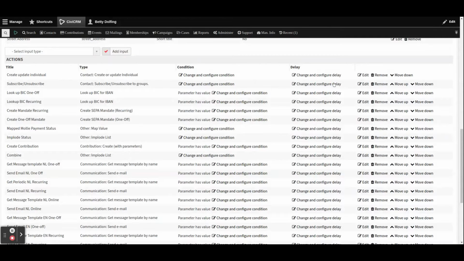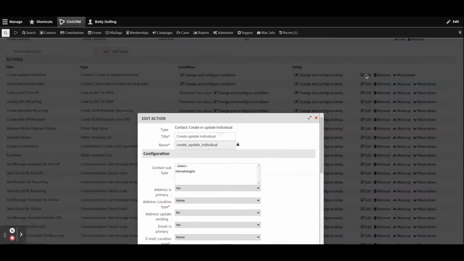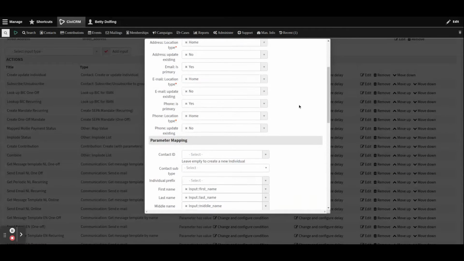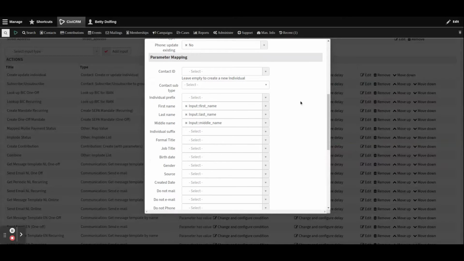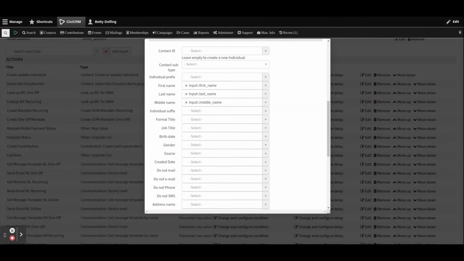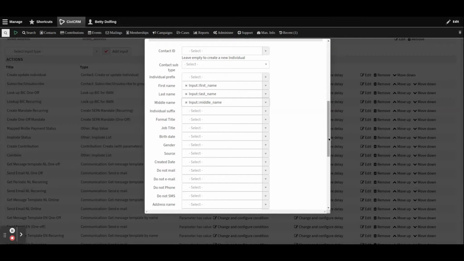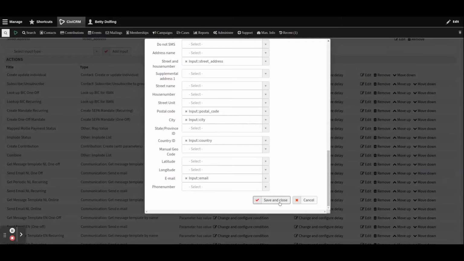Create and update individual. When you choose that action, you need to fill in a title, set the configuration of the location types for address, email, and phone, and then fill in the parameter mapping. Here, you define which input fields should be used when creating a new individual. As you can see, it is easiest if the names of your input fields match the names of CiviCRM, so you can easily find them in the long list of input fields. You click and save, and you've just added your first action.